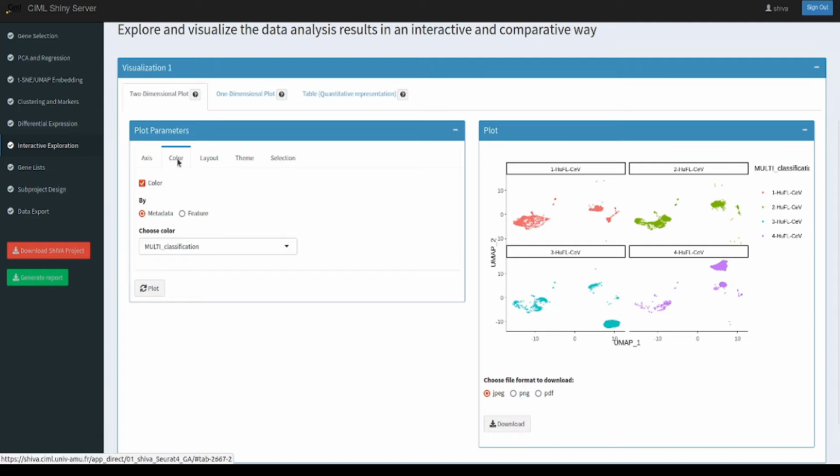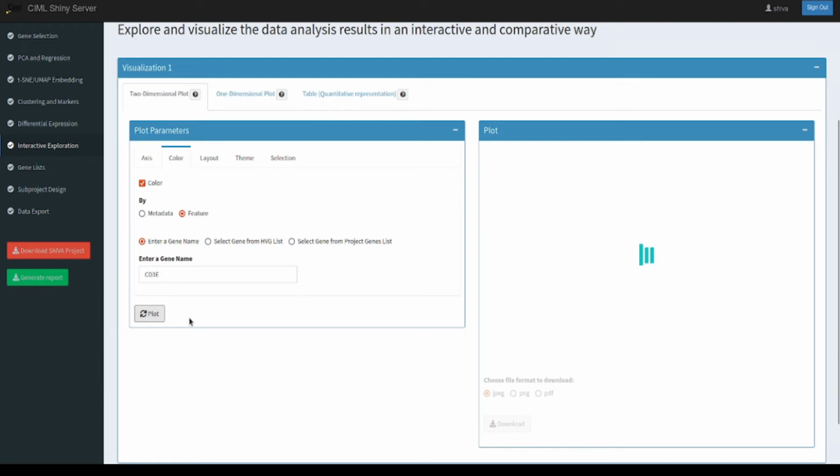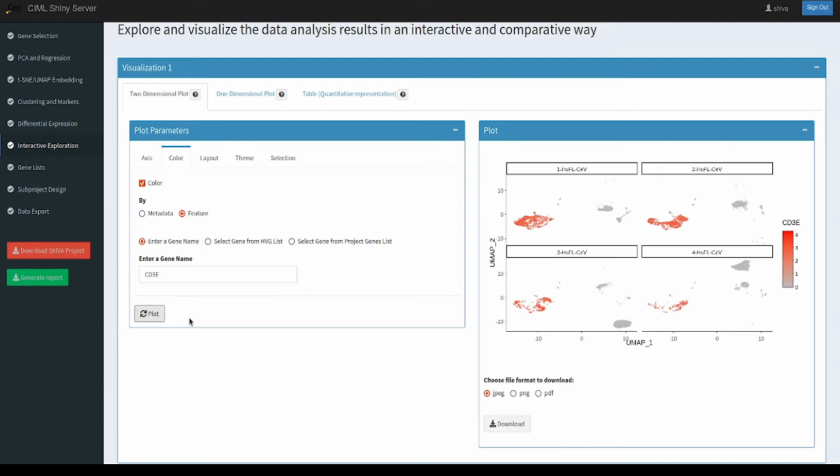If we now return to the Color tab, we can now choose the feature option which allows us to select a gene. Here we will choose the CD3E gene, and request its display. The color represents the level of expression of the gene. The more orange-red the color, the more the gene is expressed, and, as the layout we applied earlier is still active, we can see the differences in expression of this gene across the different samples.